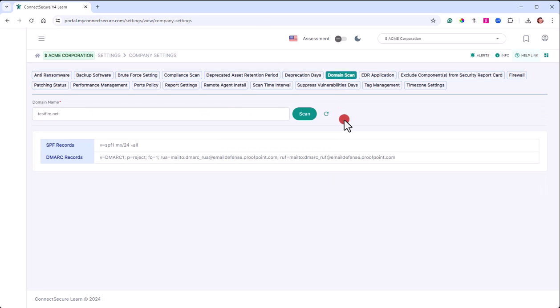Domain scan, this is to allow you to run just an ad hoc one-off domain scan to return SPF and DMARC for a domain, kind of in a random spot, but nothing outside of that is useful here. This is just an informational quick scan at the company level.